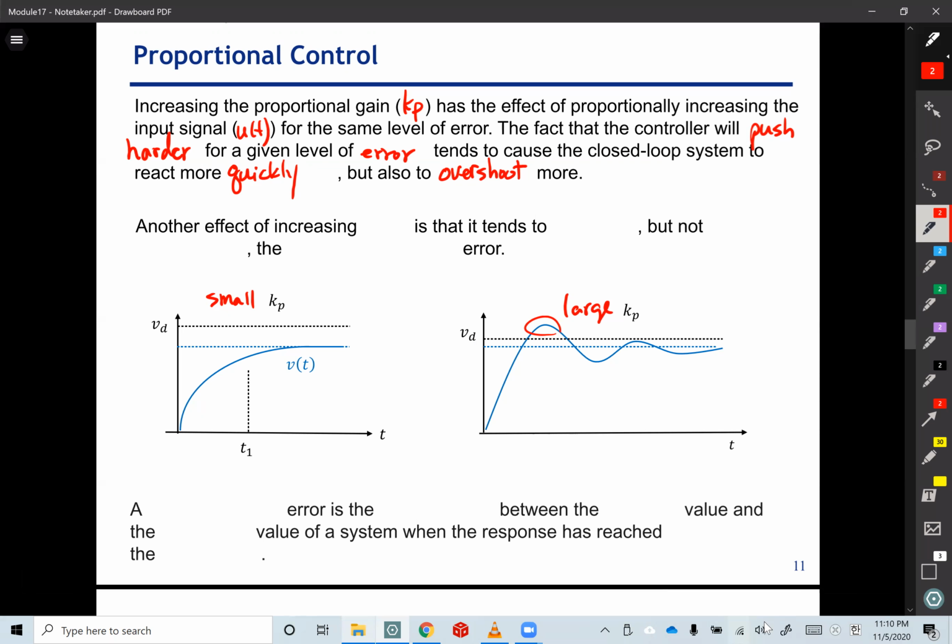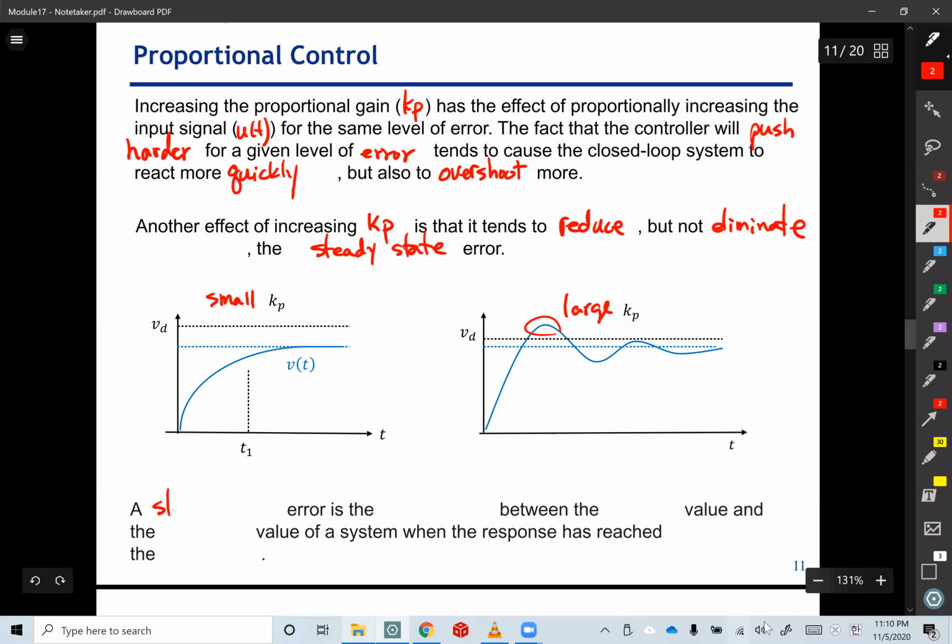Another effect of increasing Kp is that it tends to reduce, but not eliminate, the steady state error. So what is steady state error? A steady state error is the difference between the desired value and the actual value of a system when the response has reached the steady state.